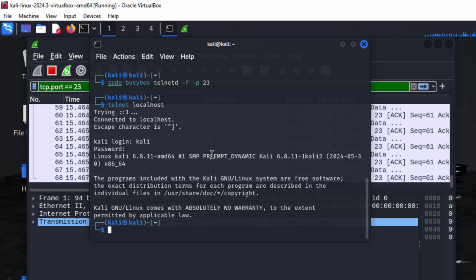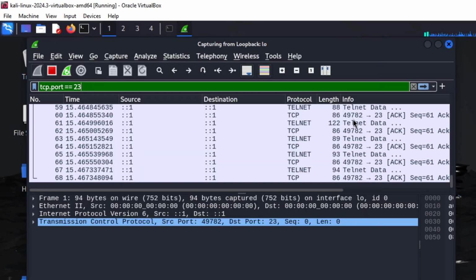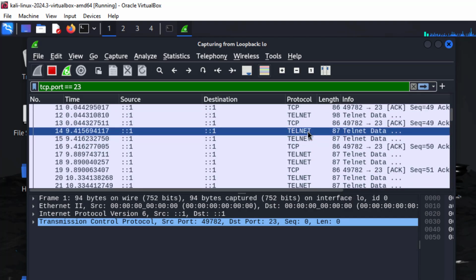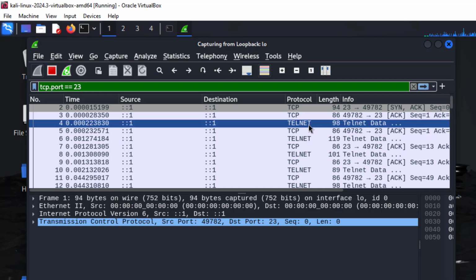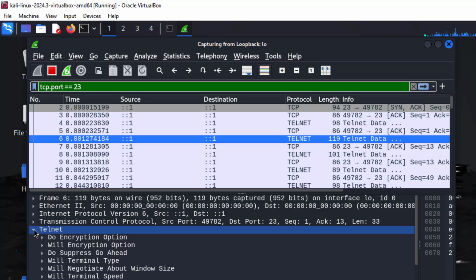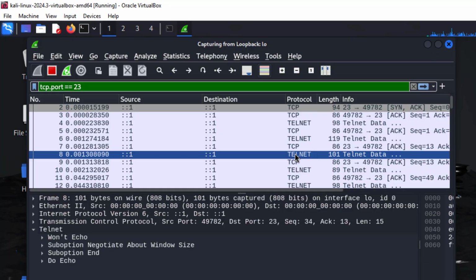So this is done. Now the main thing we want to see is the telnet packets. Telnet is actually a remote login protocol, but it is not secure. Why it is not secure, let us see this. I'm capturing this packet and clicking here. So this is just negotiations.